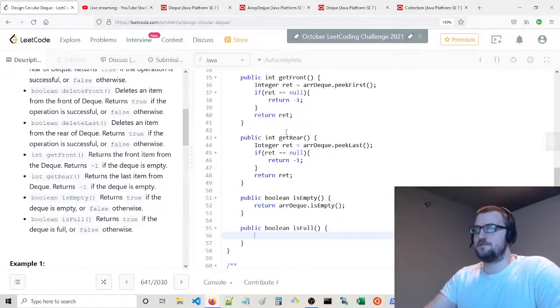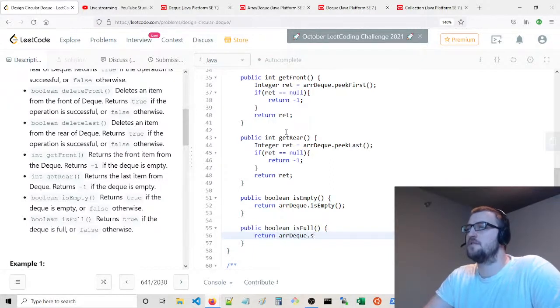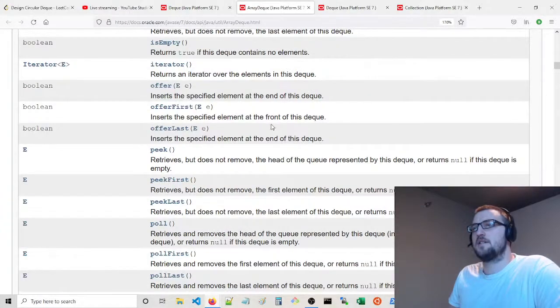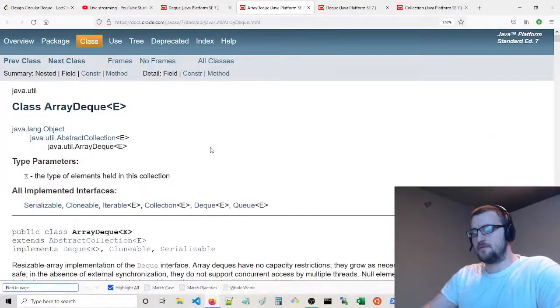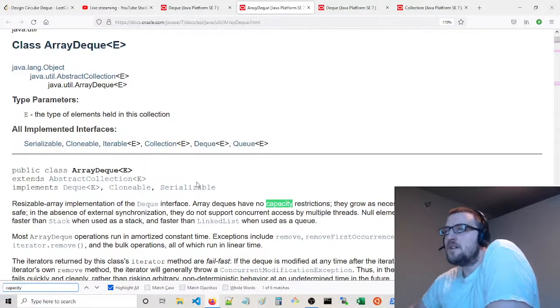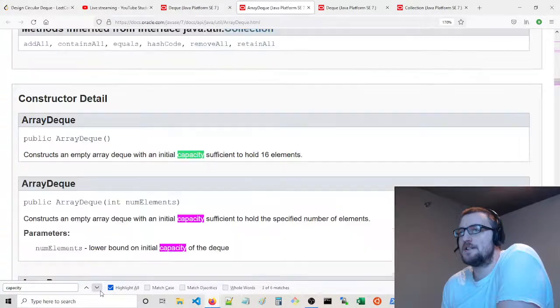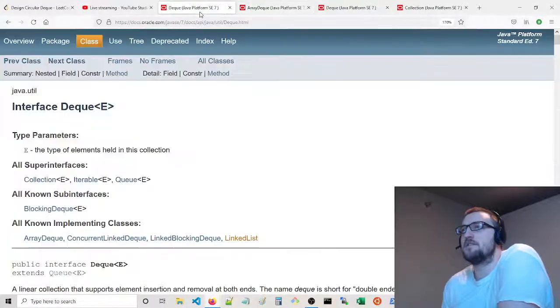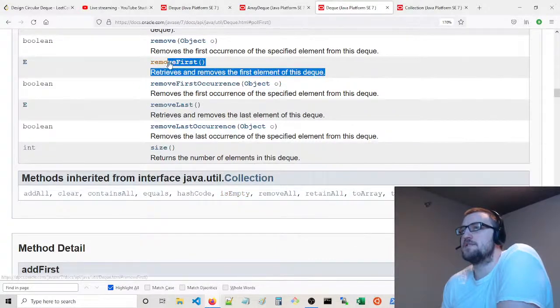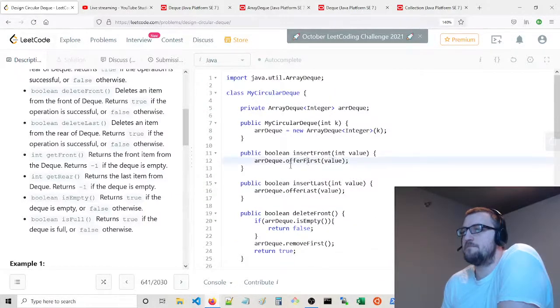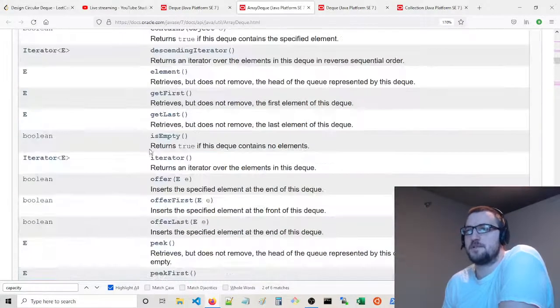And is full. So I guess we could save the capacity here. I don't know if there's a way to grab the capacity from it to the array deck. Oh, I see. The array decks don't have capacity restrictions, so we need to enforce that, I think. What's interesting is, this offer is not really what we want. It actually doesn't work for the array deck. Not the way that we want it to.